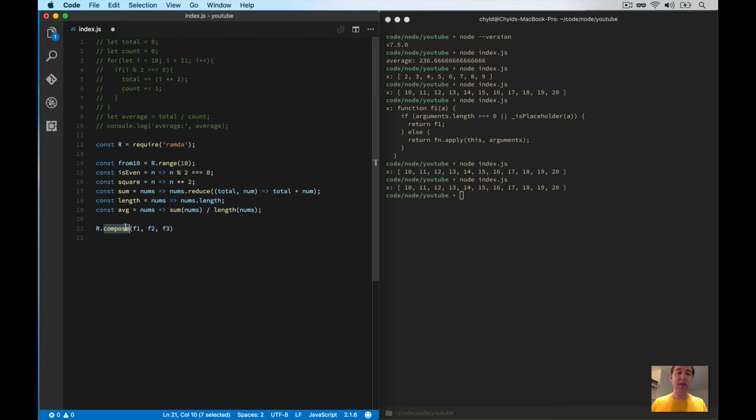There's another way of doing this, and it's called pipe. Pipe does it just the opposite way. Pipe calls function 1 first, and then function 2, and then function 3. You can use either one. It just depends on which one you like. I tend to like pipe because it reads from left to right. But if you're more mathematical in nature, you may like compose better.